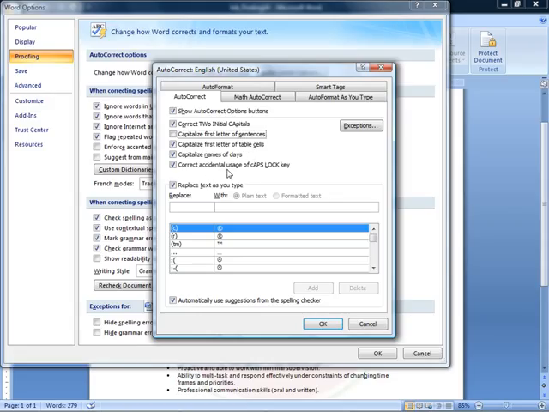Correct accidental usage of caps lock key. I love this one. It happens all the time, right? You use your caps lock key to type something in uppercase, and then you forget that it's on. And then you mean to start typing the next sentence. You use the Shift key, and you get the opposite of what you want. Well, Word will see that and fix it for you. It actually turns the caps lock key off for you after as well.